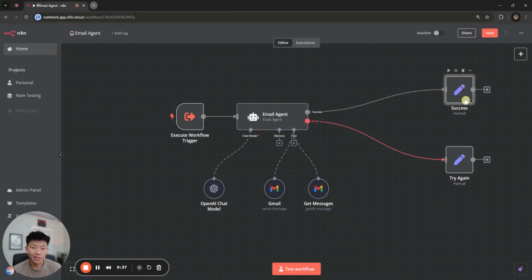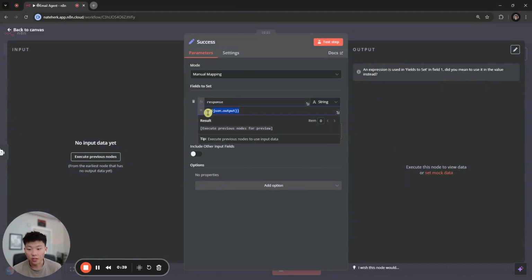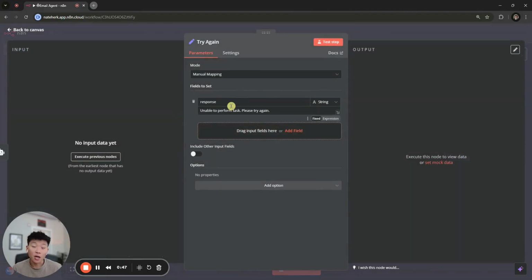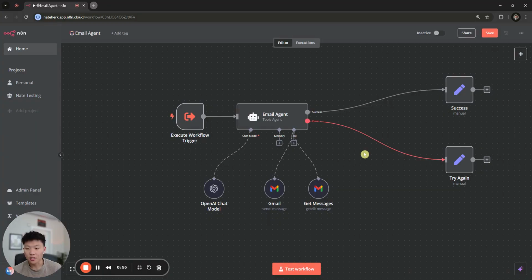Or we could change this usually to say we have sent that email, or the email agent has run successfully, whatever. And then the try again option is it's going to respond to the agent with unable to perform task, please try again. Obviously, if you've watched the personal assistant video, this agent's being called by the personal assistant. The personal assistant is hitting the agent, and then it's waiting for the response variable from this workflow. Whenever something hits the response variable from this workflow, that's what it sees, and then it restarts.